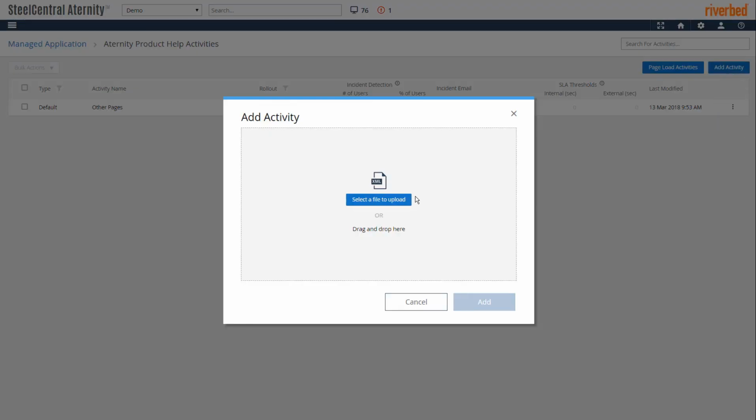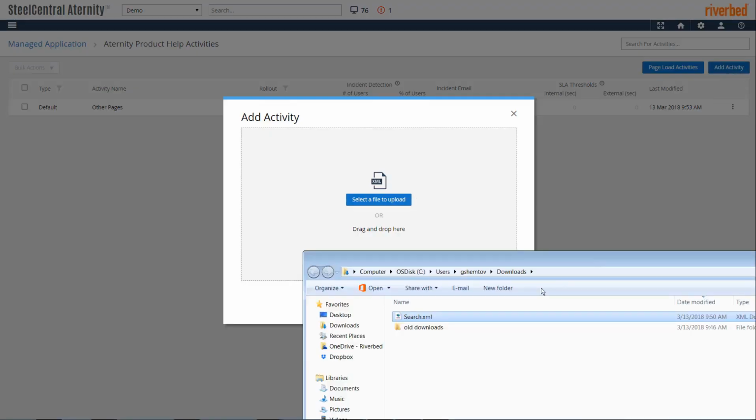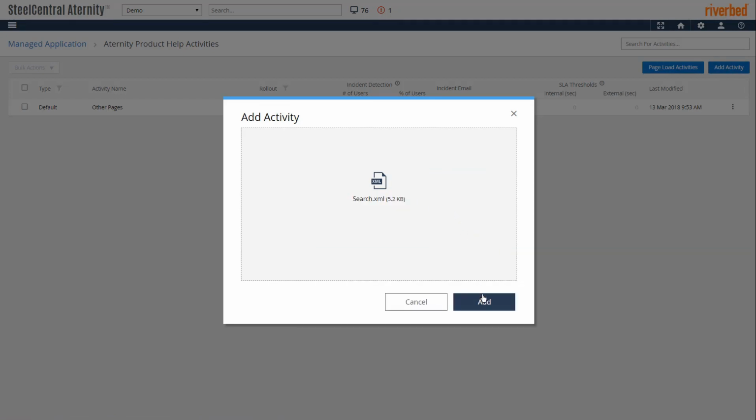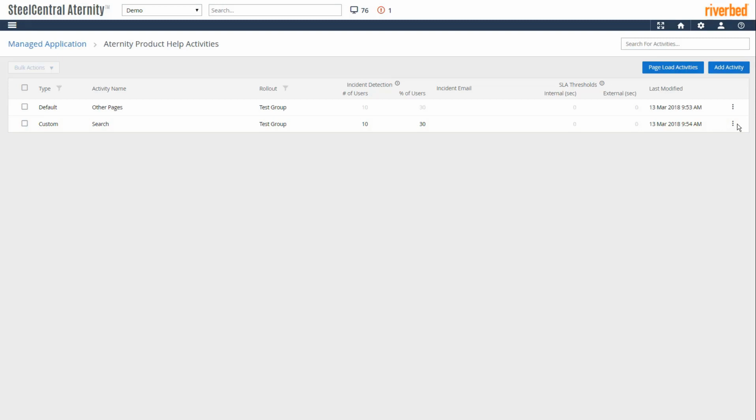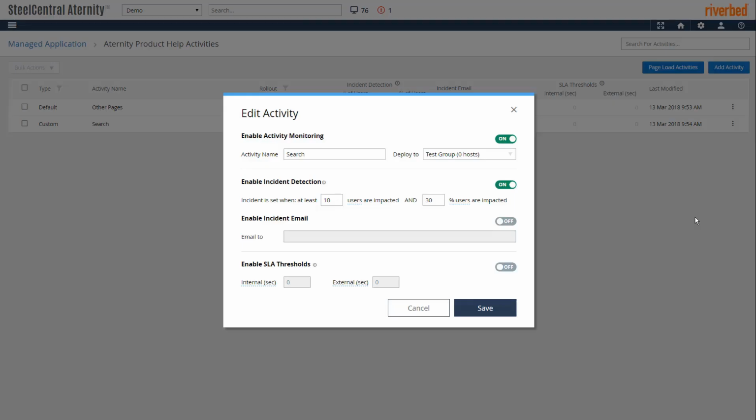We can then edit the application and add activity. We can either select the file or drag and drop files here. In this case, we'll just drag and drop the file. Click Add, and that's it. From here, we can edit the activity like we do with any other activity, but pretty much our work here is done.